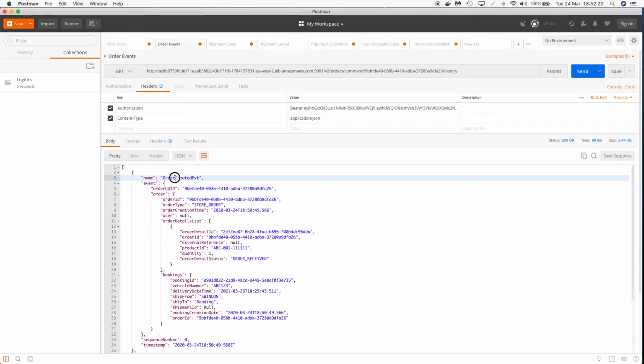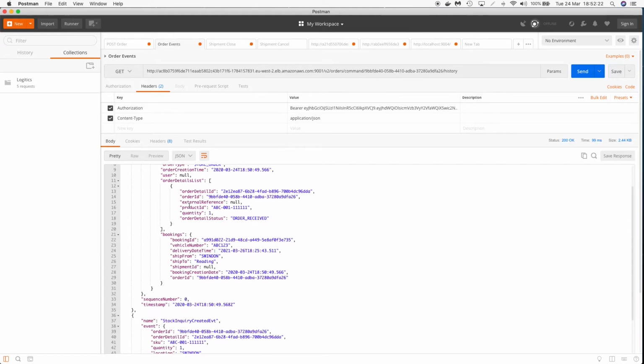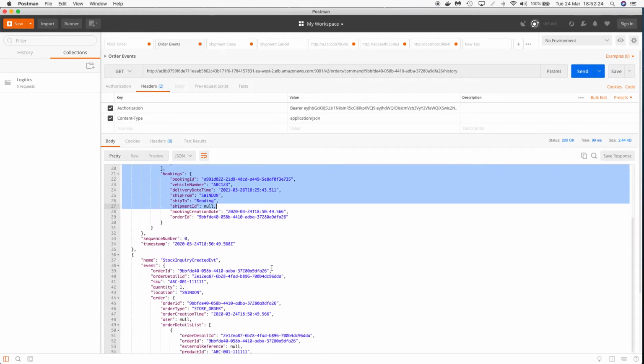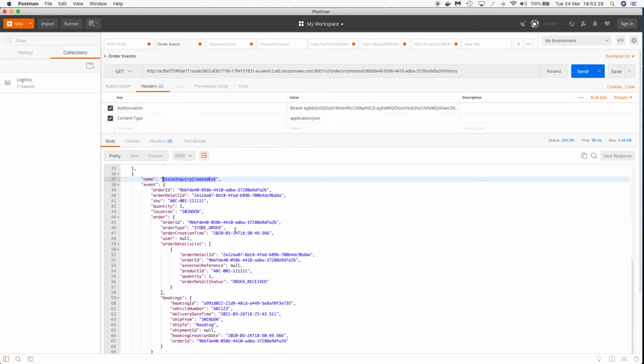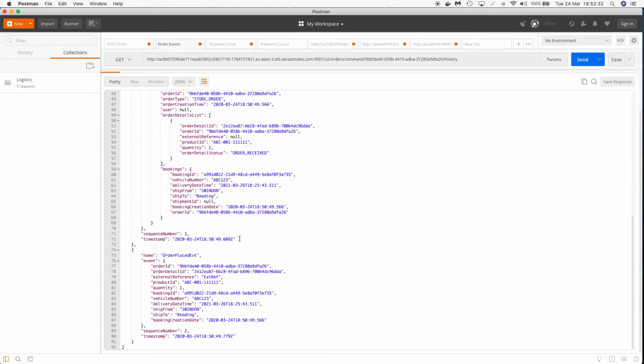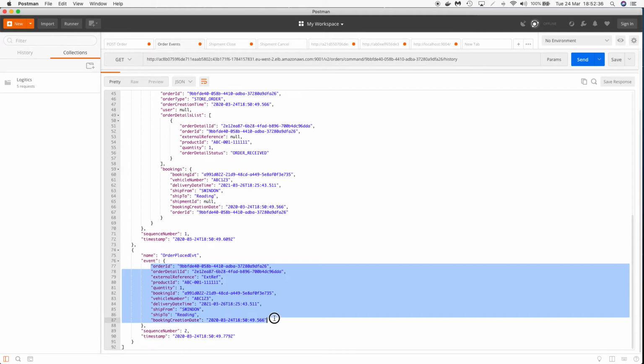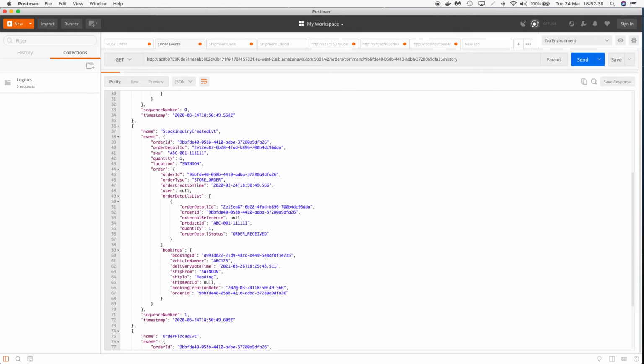We got the first event, which is the order created event with all the details. Then we got the stock inquiry created event. So we are checking with stock service whether the stock is available or not. And then finally we got the order placed event. So based on the stock, order service has now placed the order for shipment.